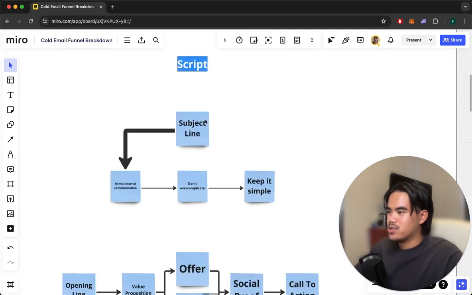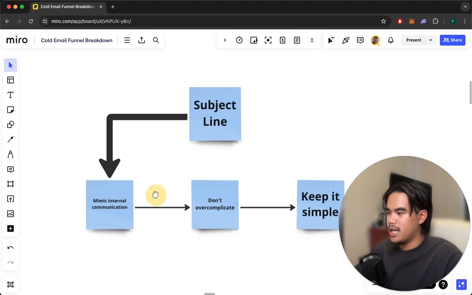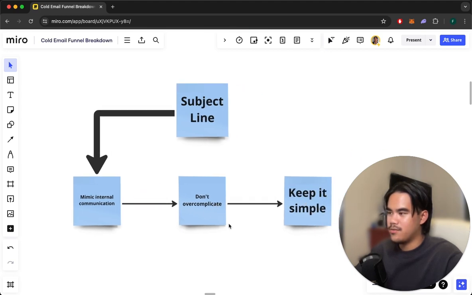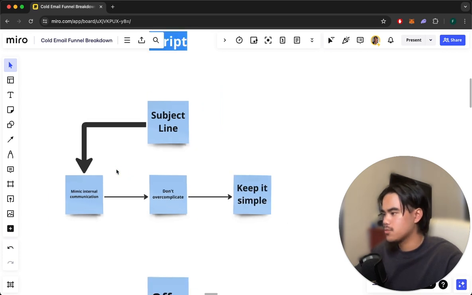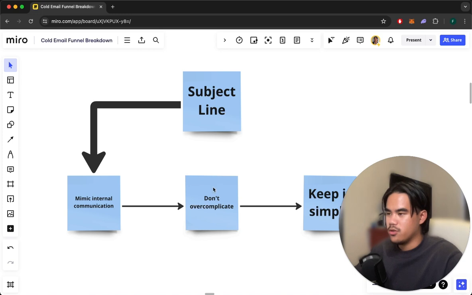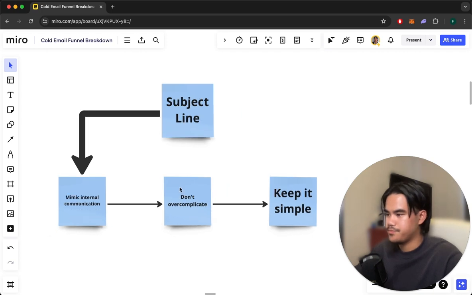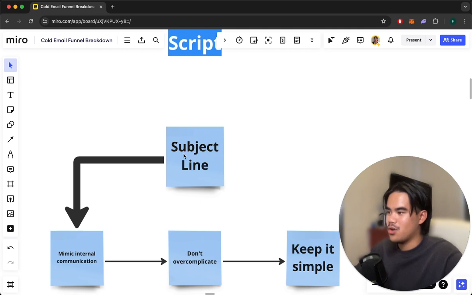Next is actually writing your script. So you want to write a good subject line that mimics internal communication. It's not too complicated, and it's very simple. So a good subject line would be like, quick question, first name, or first name thoughts, or company question, right? Because you're mimicking internal communication, meaning you look like an employee that's messaging, or a customer, right? So it's very intriguing, makes the person curious, and at least gets them to open the email, right?